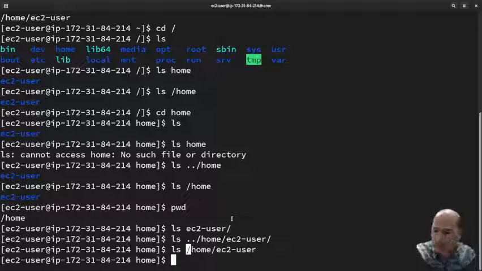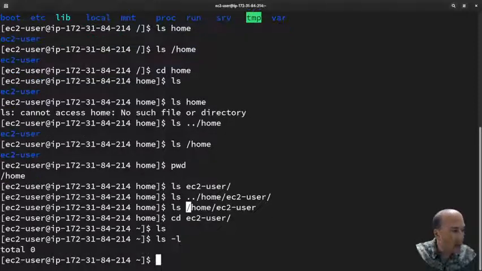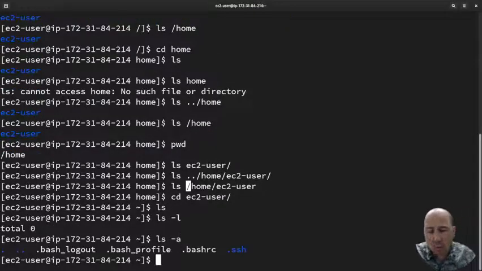Okay, so let's go into ec2-user's home directory. And if we do an ls here, I see there's nothing. Wow. ls -l, still nothing. You know what? Let's just do an ls -a. Wow, stuff appeared. A says show me even the things that are hidden, which in Linux just have a dot before.